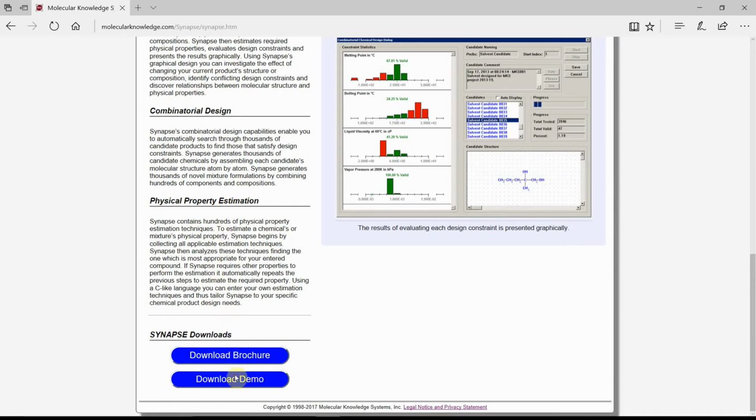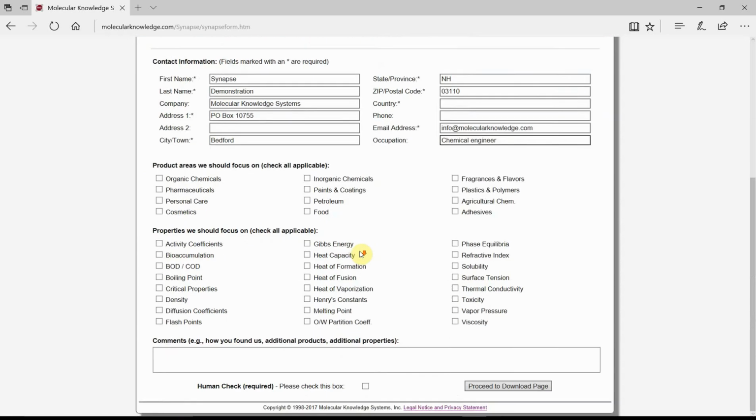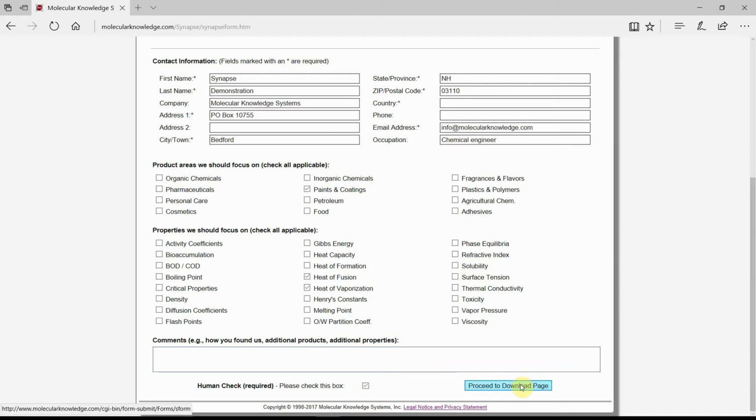Click on the button. On the next page, please enter your contact information. Of particular importance to us are the product areas you are working in and the physical properties you recommend we should be focusing on, as well as any other general comments you may have for us. Finally, check the checkbox at the bottom of the page and press the Proceed to Download Page button.